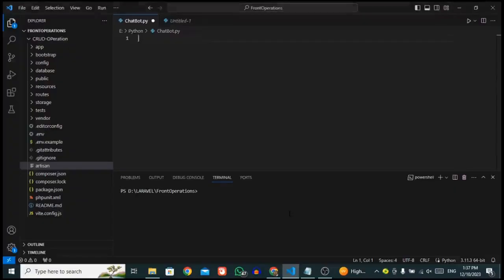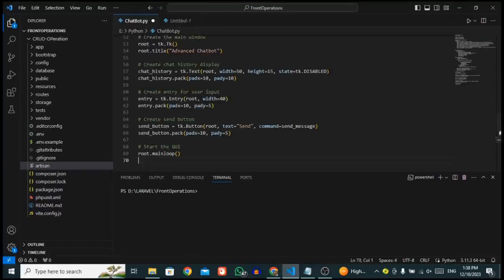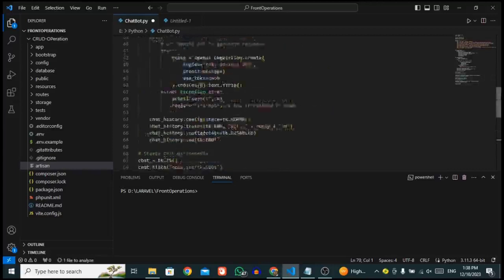Then I am going to paste my code inside Visual Studio. You have to open Visual Studio, take a new Python file and save it as chatgpt.py. You can give your own name, any name you like. Now I have saved my Python file as chatbot.py. Now I am going to copy and paste my code here. This is the code I received from ChatGPT.